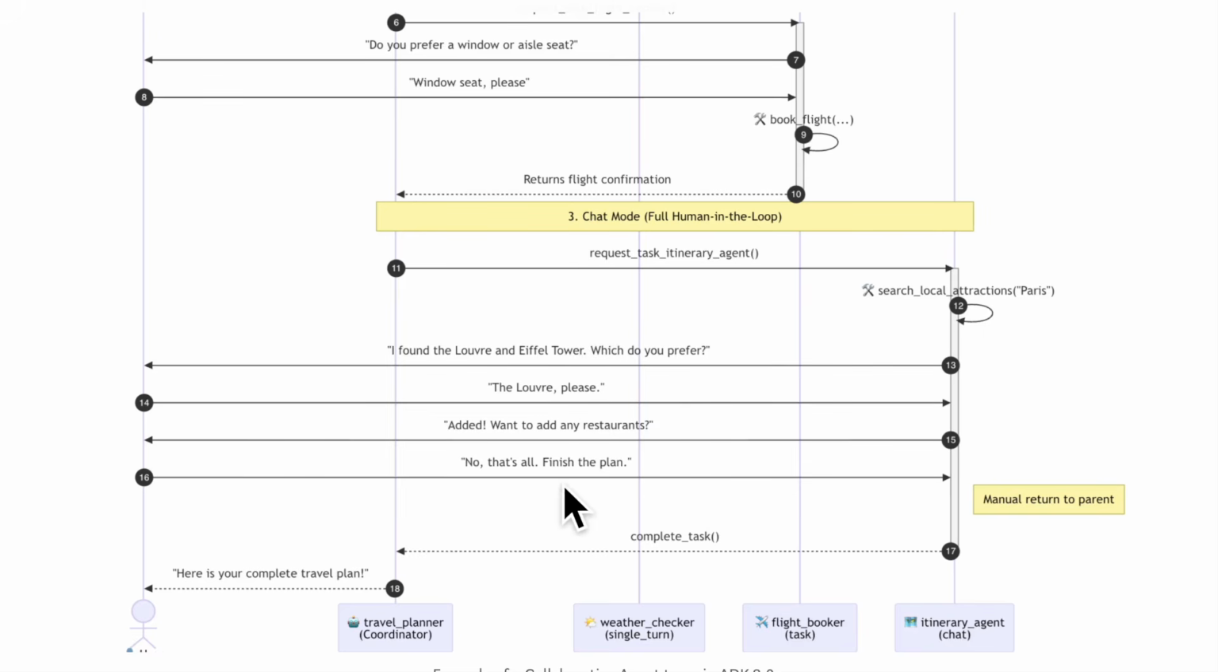Now control remains with this agent until the user is completely satisfied. So they might ask multiple questions, and once they are completely satisfied, at that point, the agent manually calls complete task to hand control back to the parent coordinator. And finally, you then get the complete travel plan with the itinerary, the booking, the weather check, all done.